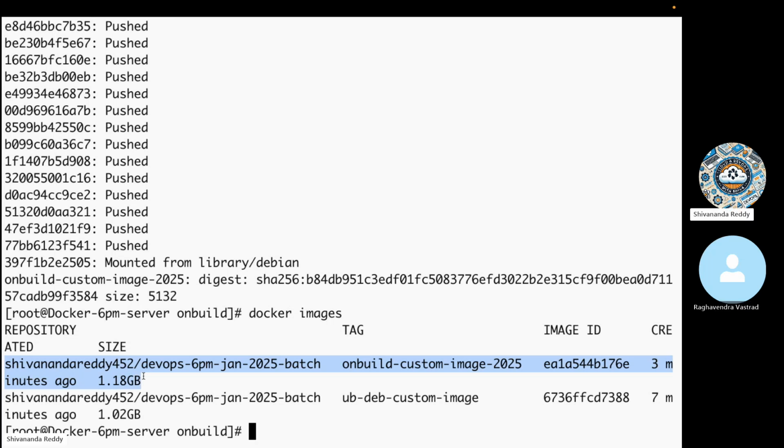You can see, sir, this was created 3 minutes ago. It's 1.18 GB. Why this much? Because we're installing multiple things, and that's the reason the image size has increased. Is there any way we can decrease it? There could be a way to decrease that.